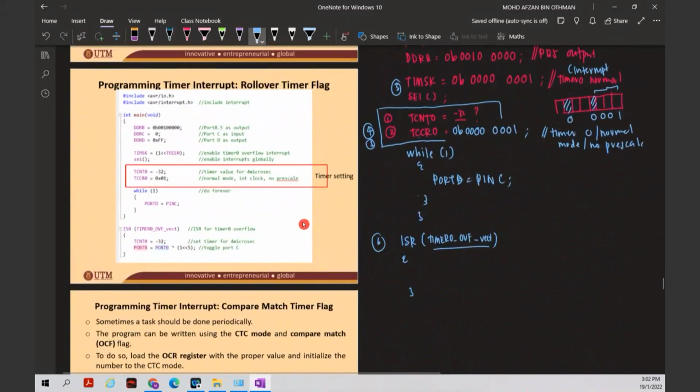And step number 7: stop your timer. It is okay if you do not stop it, because it will automatically stop after that. And then you need to set these settings again. So TCNT0, load the value again, and TCCR0, put back the settings, to start it over again.